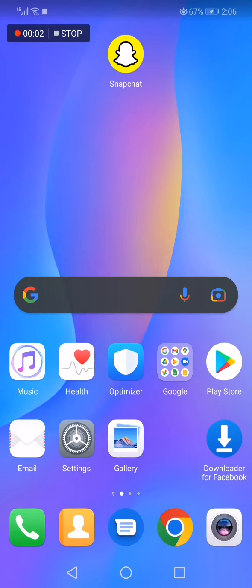How to turn on autosave my story snaps on Snapchat app.